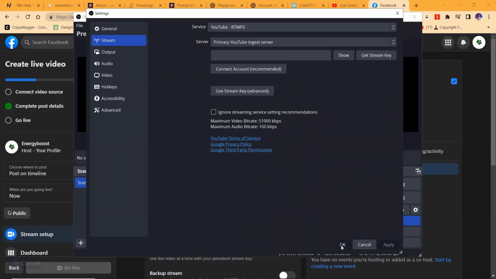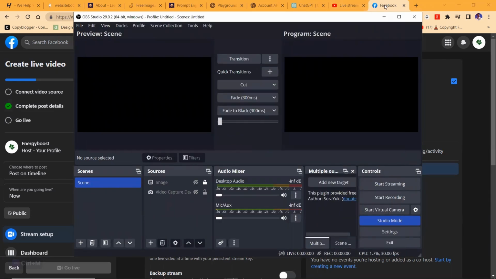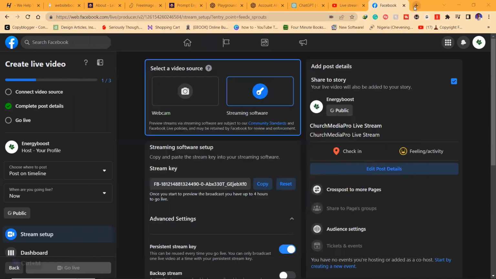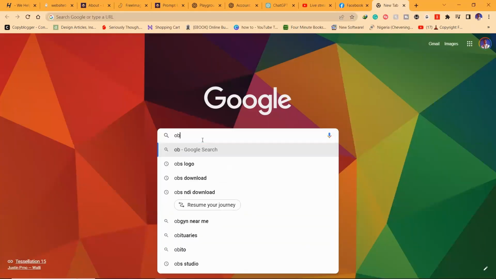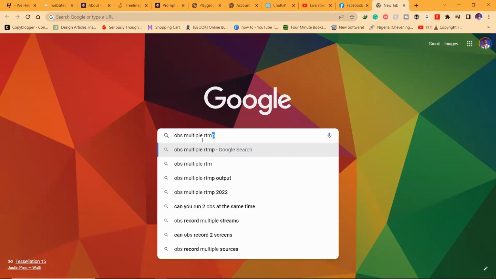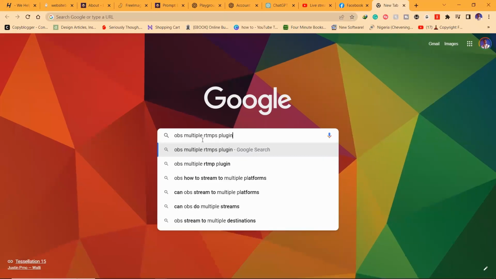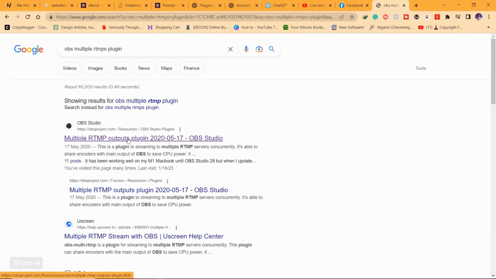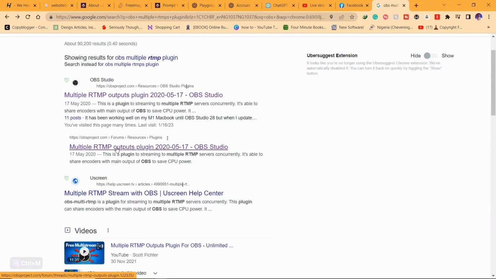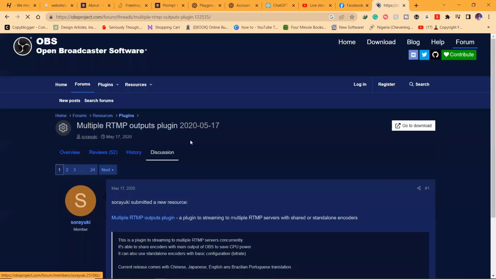So what you need is to download a plugin called the Multiple RTMP plugin. So go to Google right now, search OBS Multiple RTMP plugin. Click and search. It has opened up. So I'm just going to click the link and visit the website, obsproject.com.